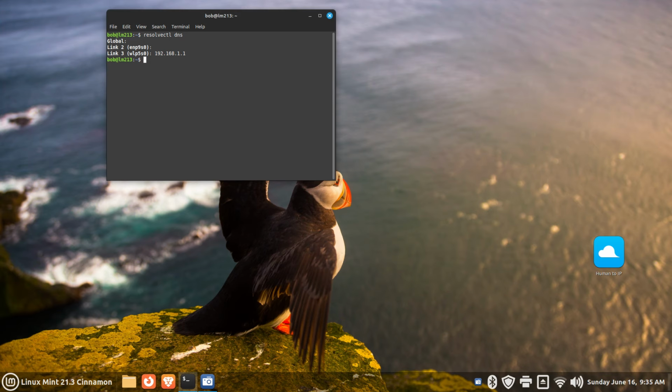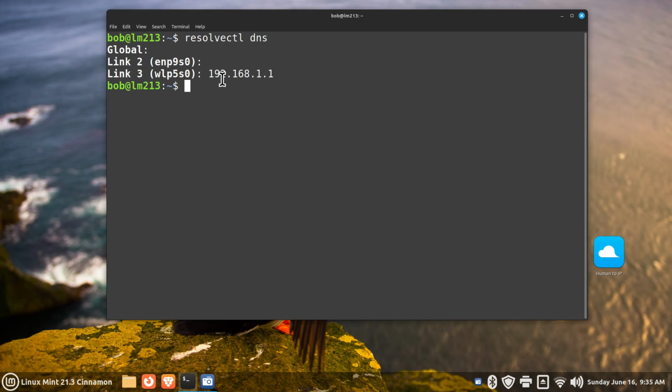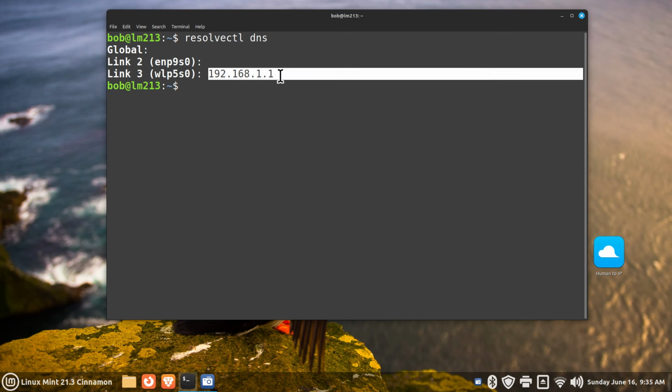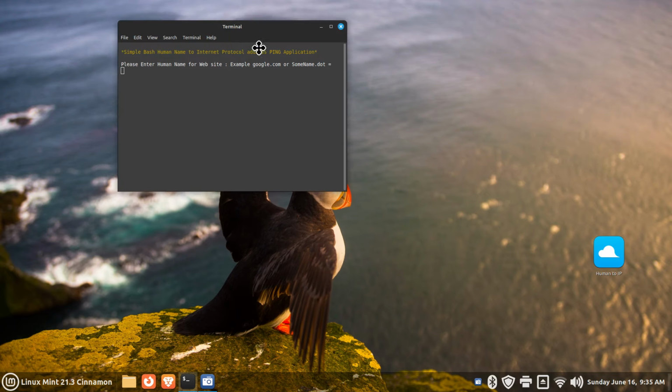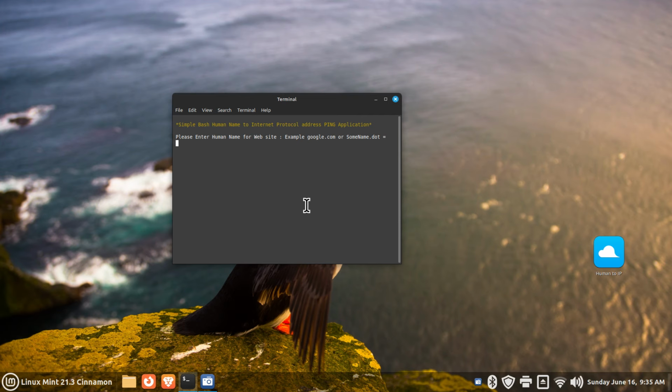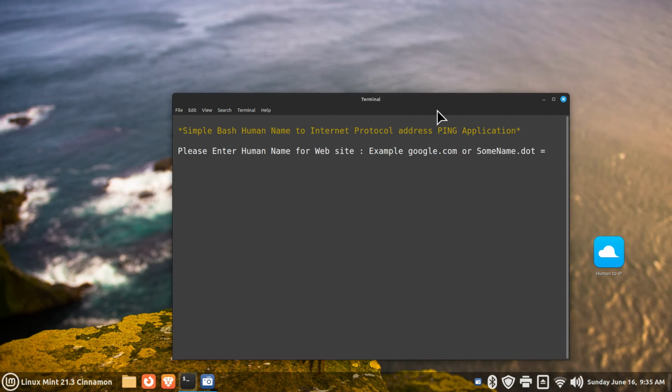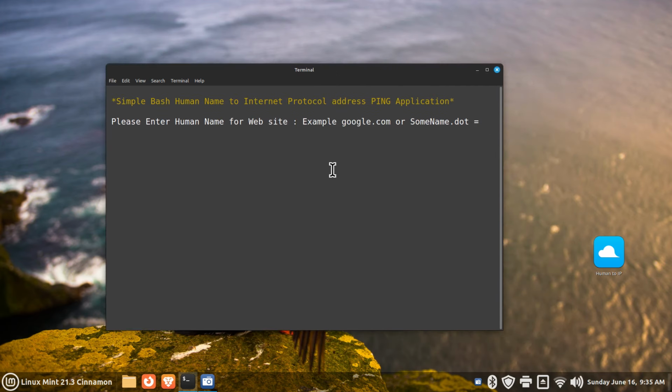I'll make this larger for you. So now I'm using what? My home router's DNS. Do you think this application will still work? Yes. This application that I created doesn't care about that service, because it gets all of the information when it runs. My application runs the same ping command from whatever DNS service you're using.